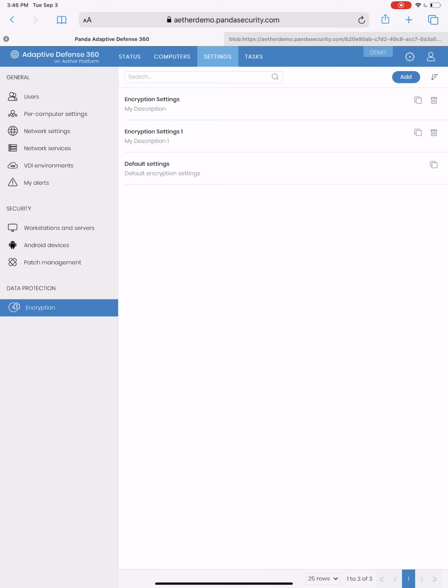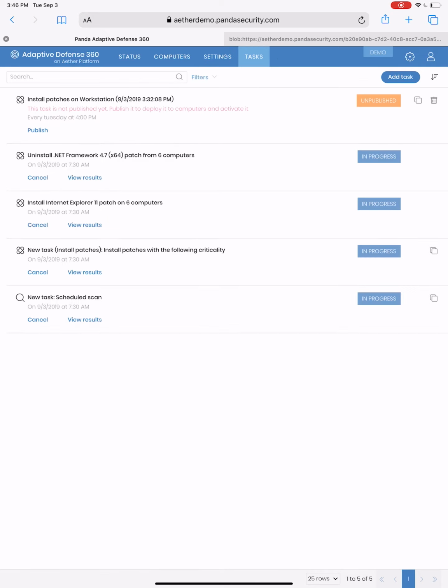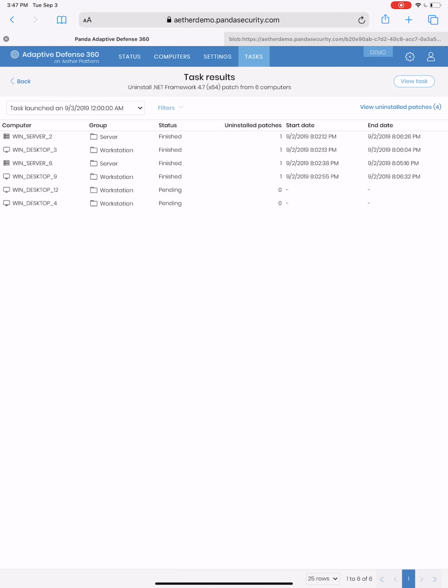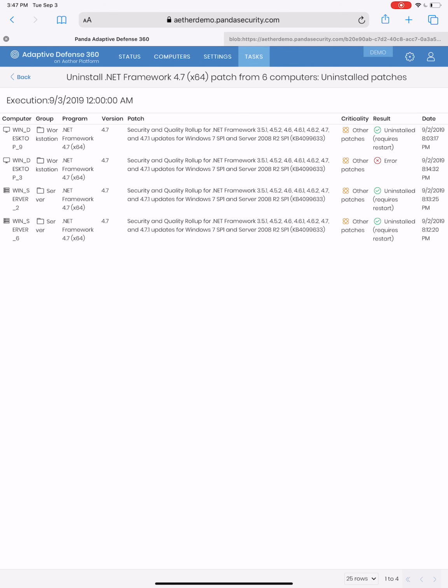And to wrap things up, brings us to the tasks menu. The tasks menu is where any patches, any patch rollbacks, any scans are going to be located. As you can see, there was a patch that was pushed out, hasn't been published yet. I can come in, publish it, push it out to my environment, and view past results of rollbacks, of patch installations, so I can see if they're finished, if they're pending, and if they require reboots within the environment.